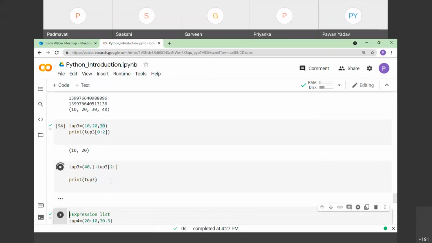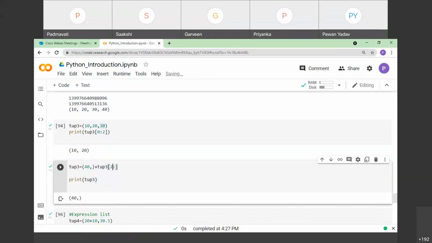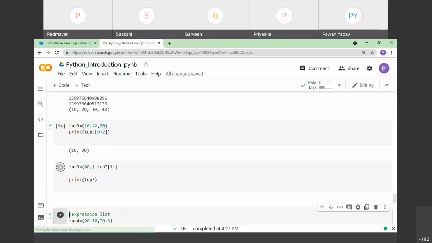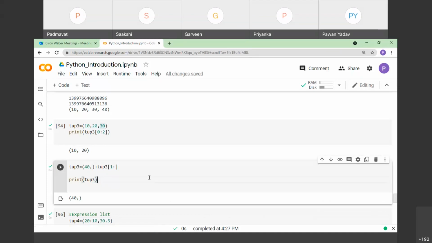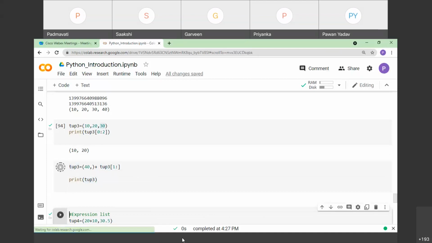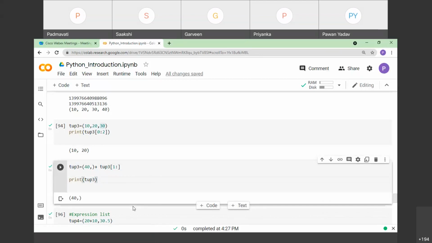Let me execute it. Okay, let's do this. Why is it... Let me recheck this. Okay, I will let you know why it's not giving the desired result.